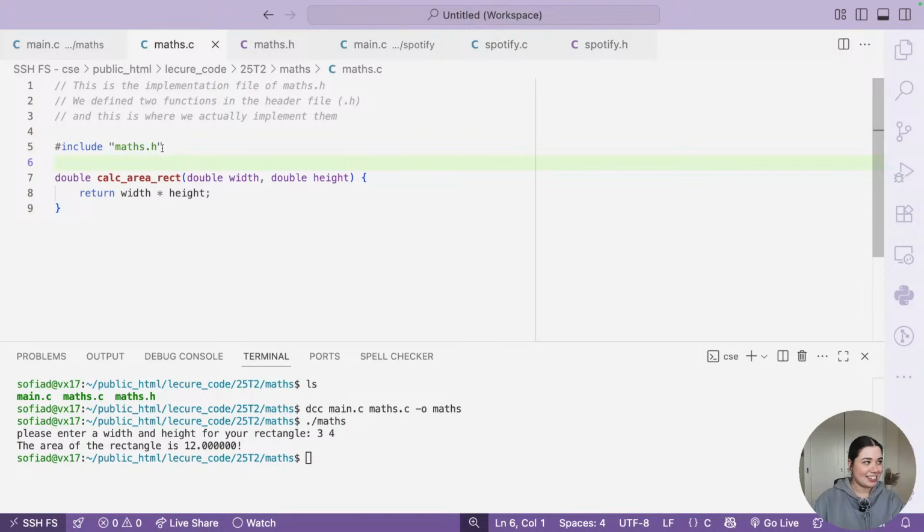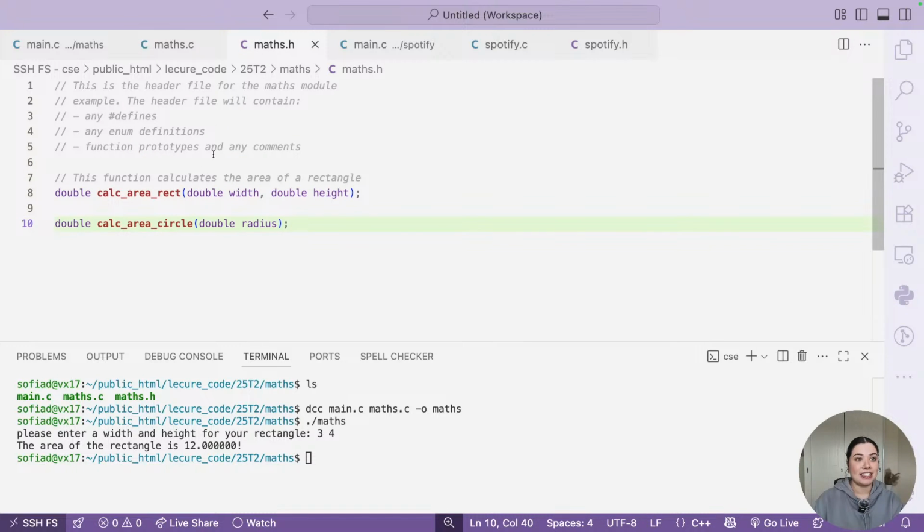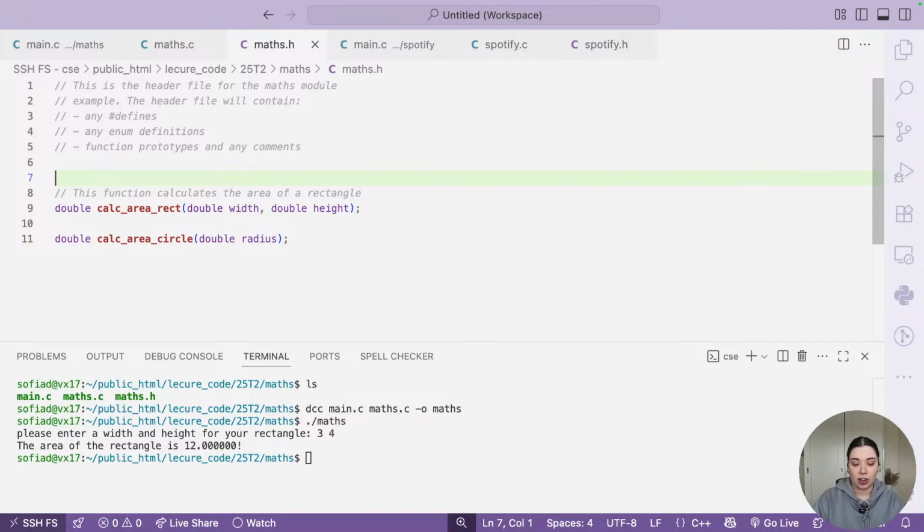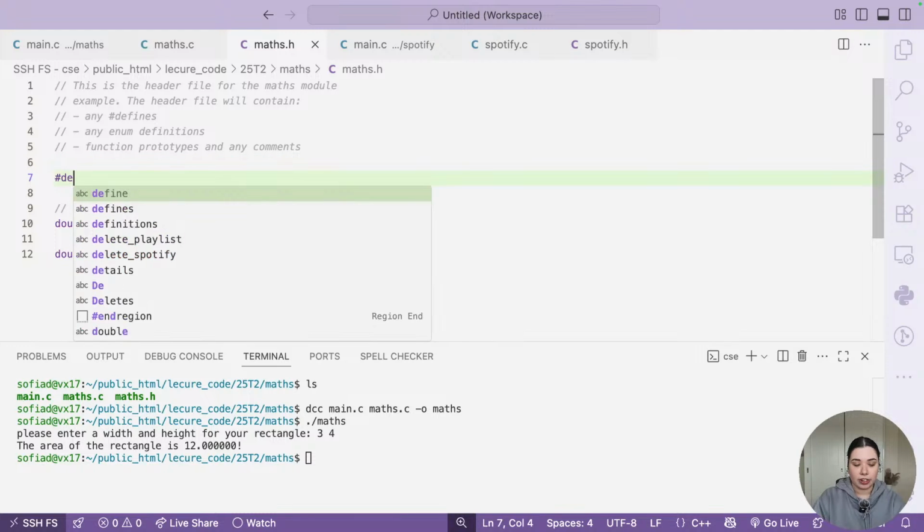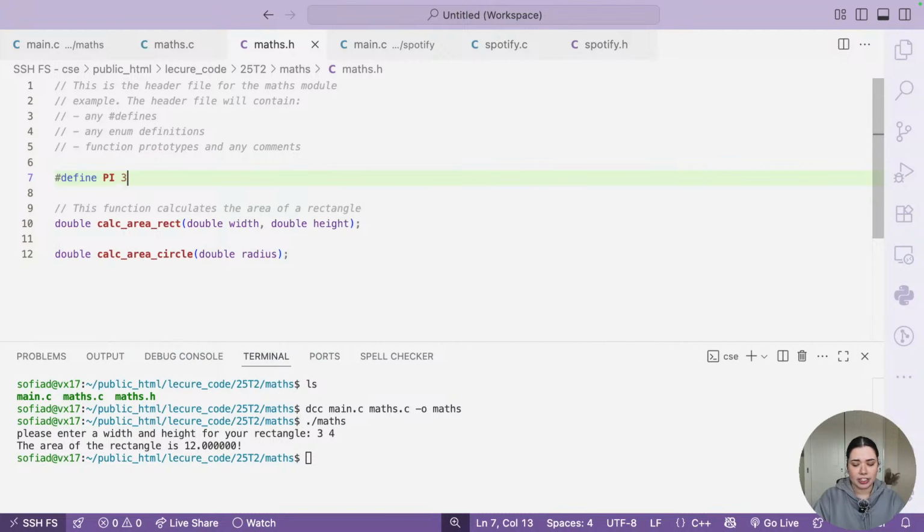Are we going to put it in our .c? Yeah, we're going to put it in our .h because remember, any definitions are going to go in our .h files. So we're going to hash define pi as 3.14159. I think that's the value of pi. And let's actually put a comment. So this function calculates the area of a circle.